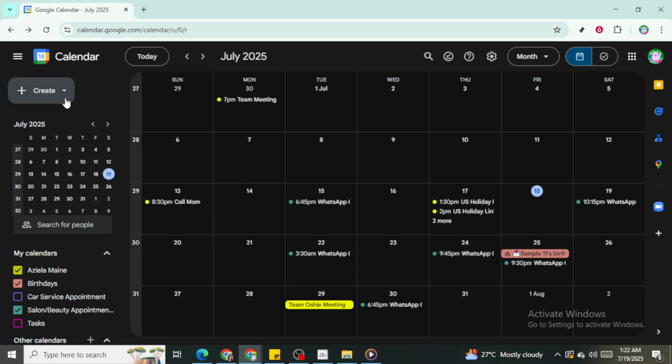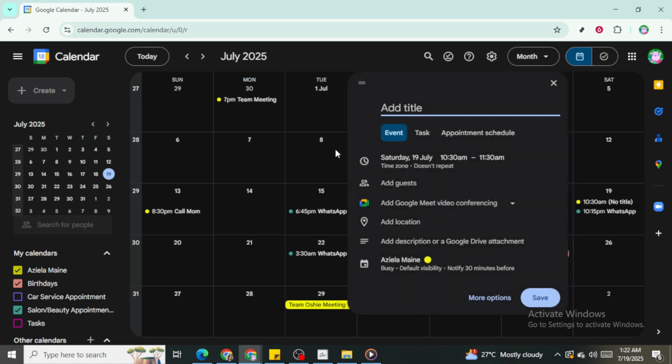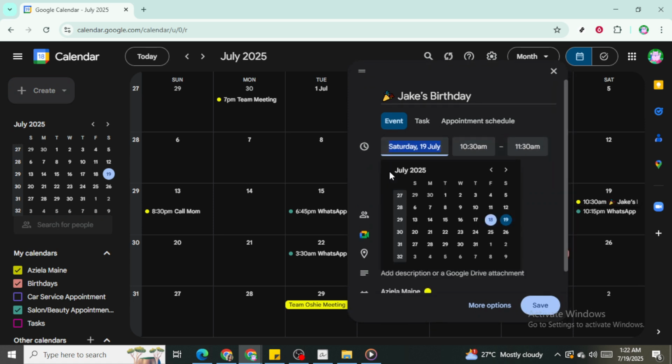Open up your Google Calendar and click on Create. Type in a title for the event, like Jake's birthday. It's important to leave this event set as an all-day event. This way, no specific time is tied to the birthday, allowing the reminder to span throughout the day.